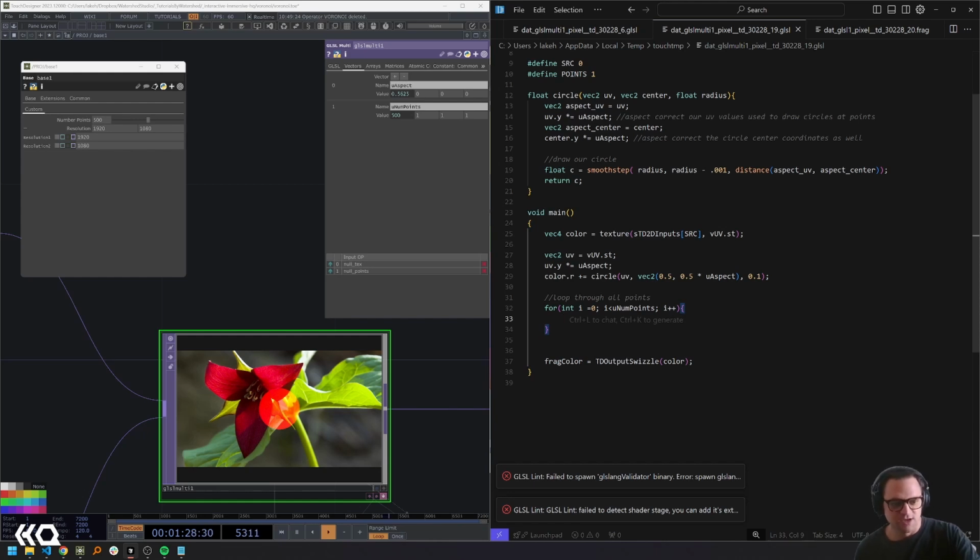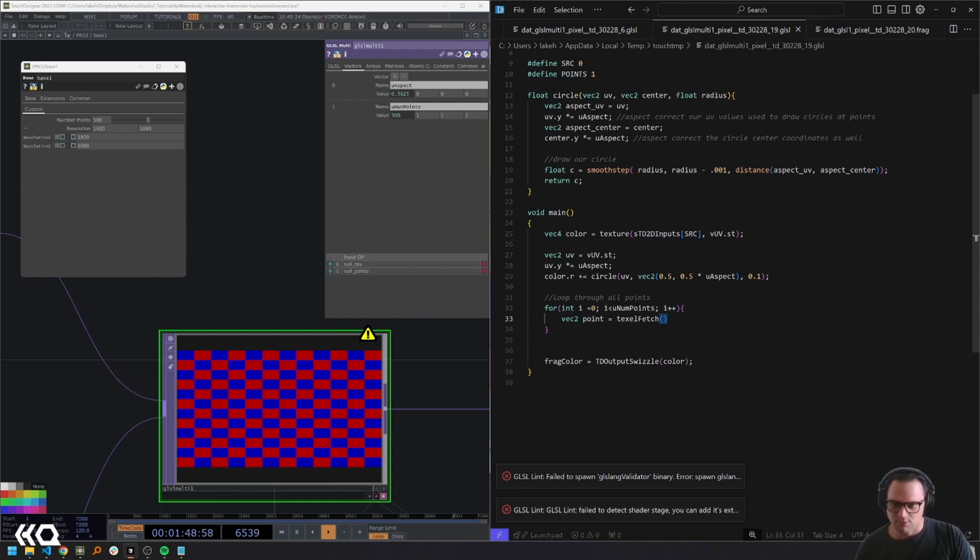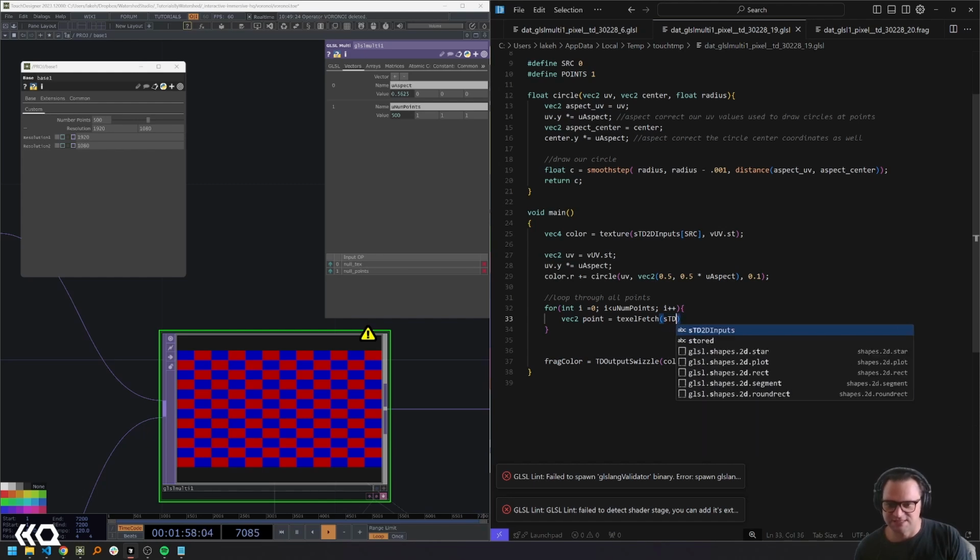And what do we want to do? For every point that we have, we need to first read it in. So we can do that by creating a vec2 and calling it point. And here we're going to use a function called texelFetch. TexelFetch is very similar to texture, which you're familiar with, but instead of using a UV coordinate between 0 and 1, it's going to use an integer lookup value to grab the pixel values. So we will still use sTD2DInputs.